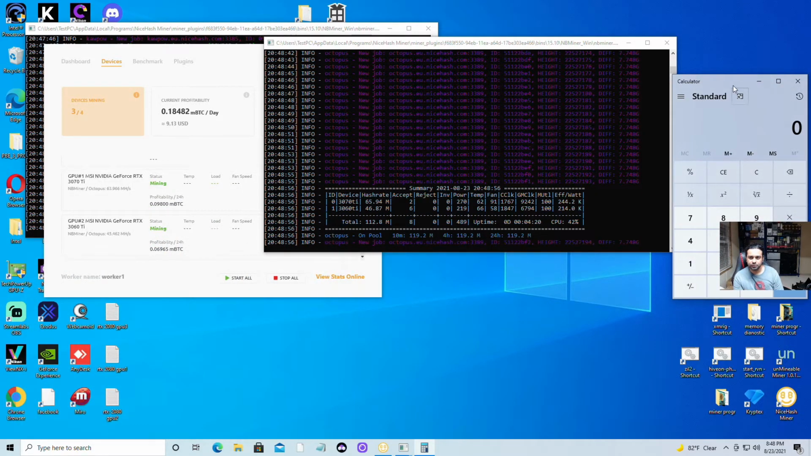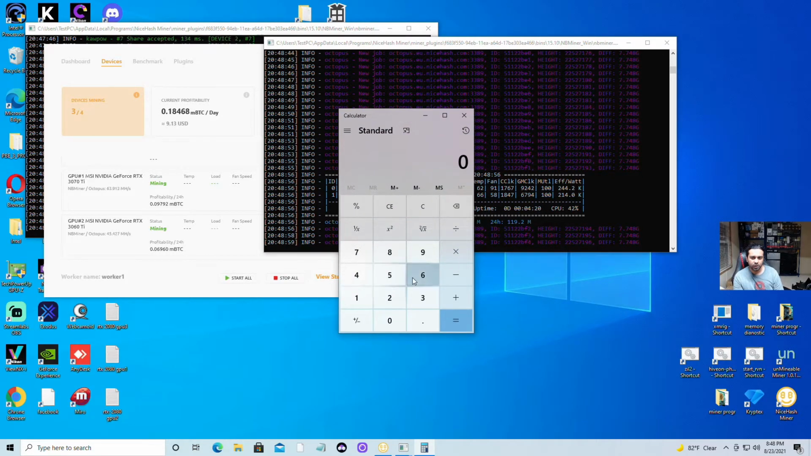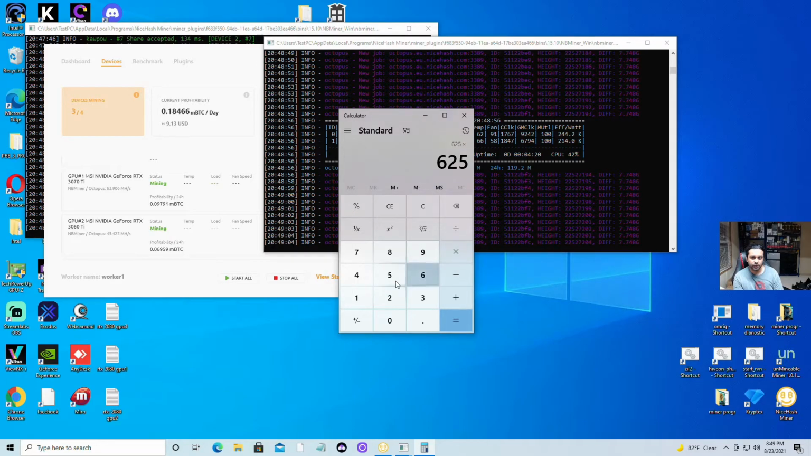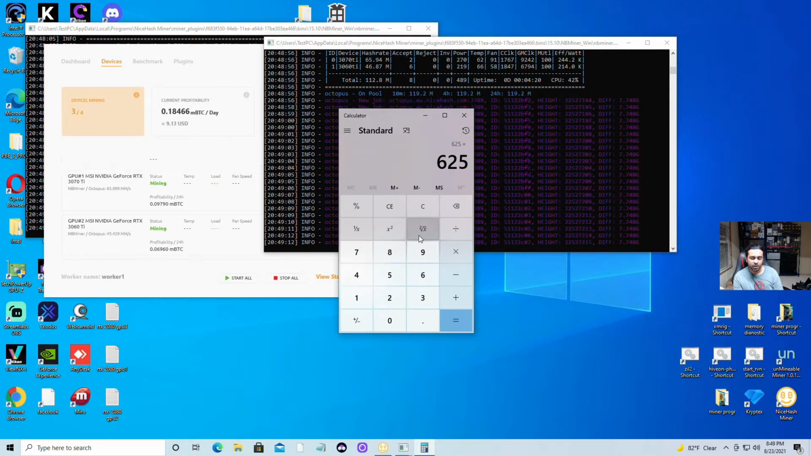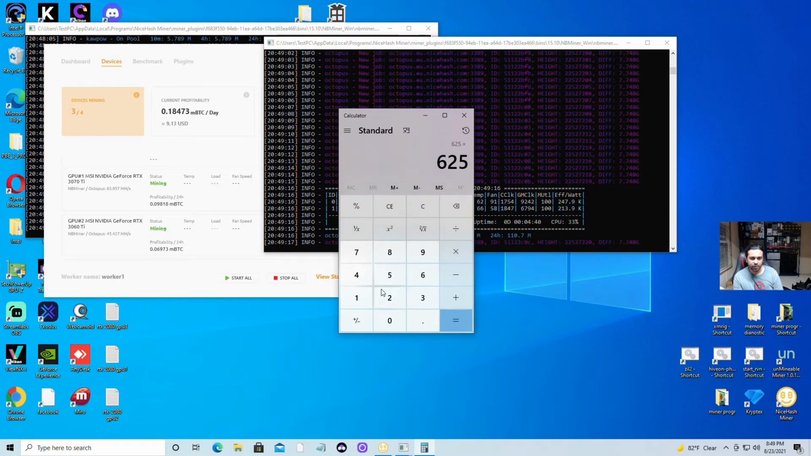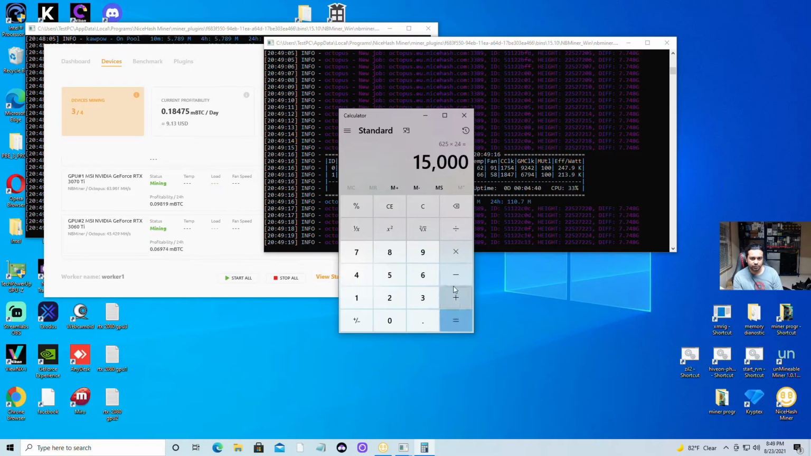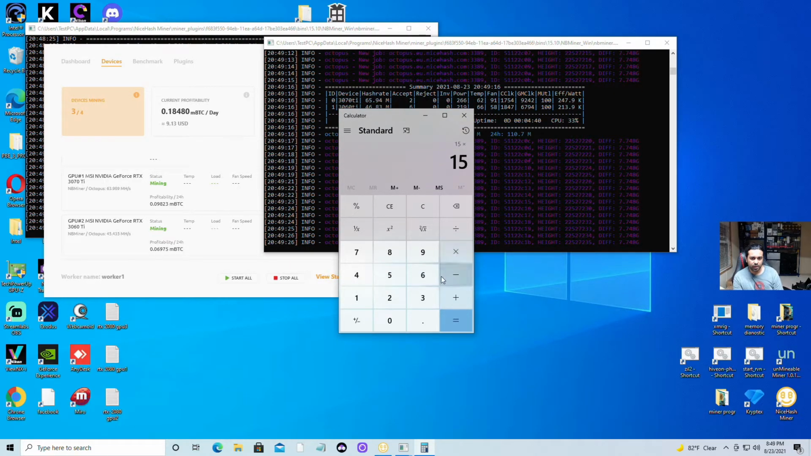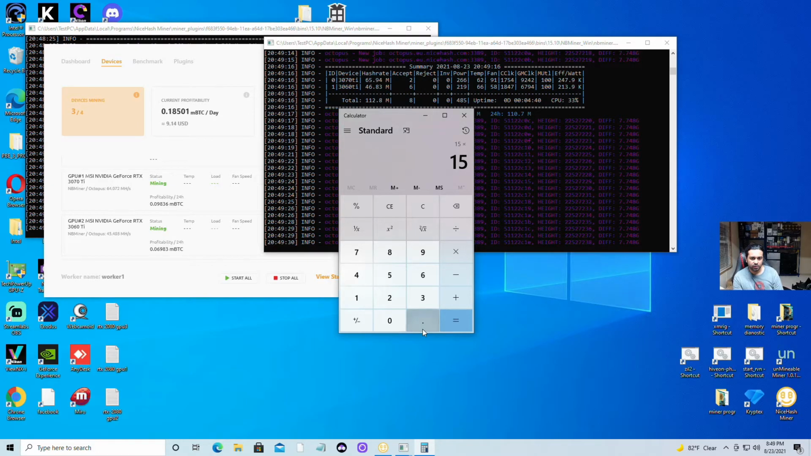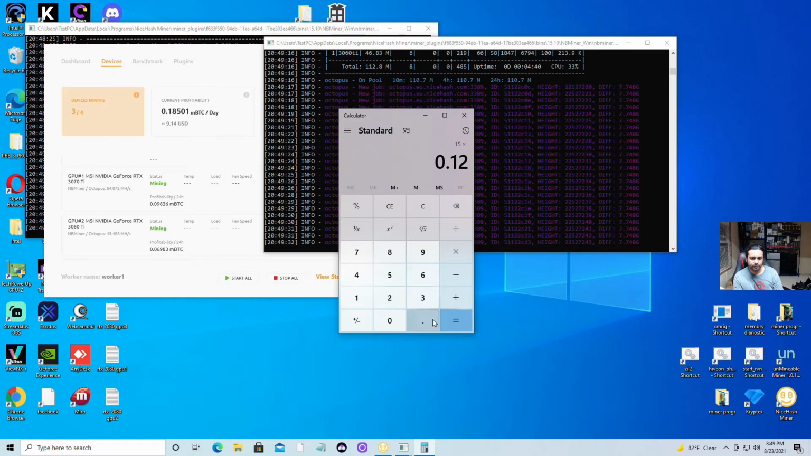Alright, so let's bring this over here. I'm just burning 625 watts for 3 cards, out of the wall. Just the cards, it does not include the computer system and all that stuff. So, 625 multiplied by 24 hours, that gives me 15 kilowatts, times 0.12.